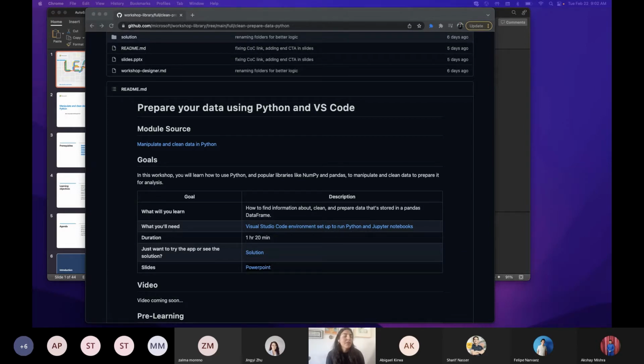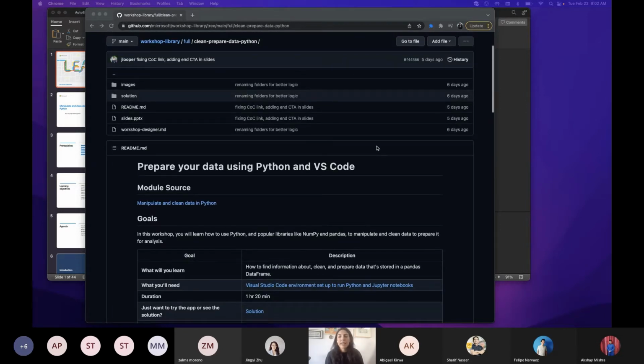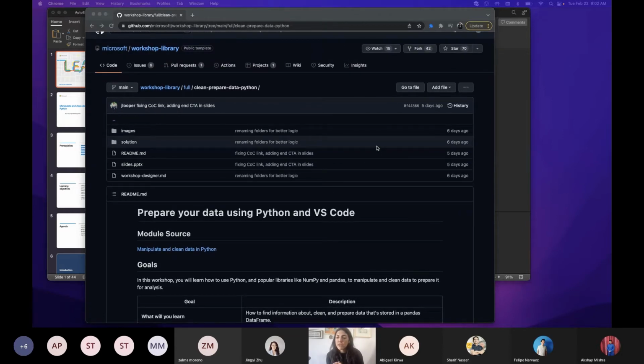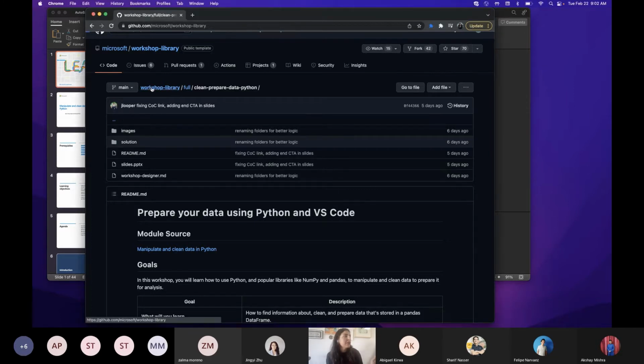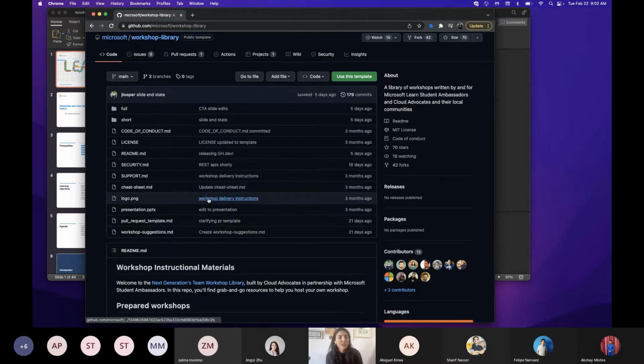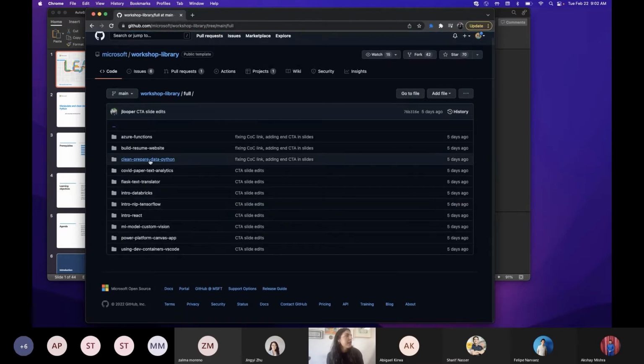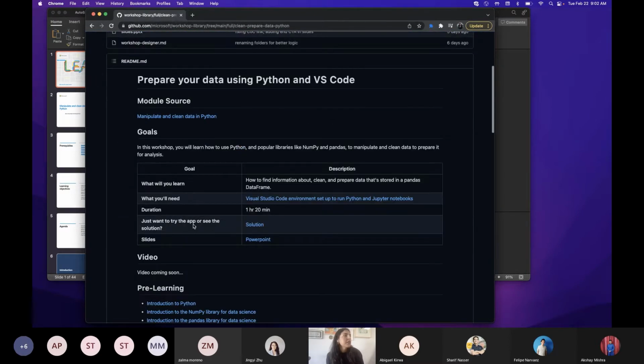The first thing that we'll do is look at the README page of the GitHub repository where this workshop is located. If this is your first time working with one of the workshops that my team has been working on, welcome. It's at the workshop library repository on GitHub, as part of the Microsoft folder. And in this workshop library, you'll find a bunch of workshops that are ready for you to give to your peers. And this is a full workshop, so we'll just head over to the one that we're talking about.